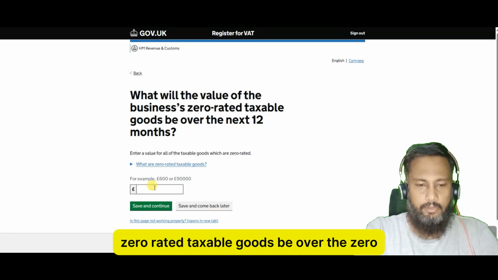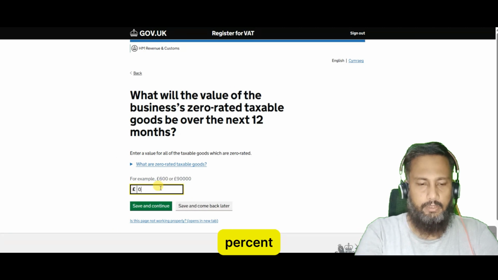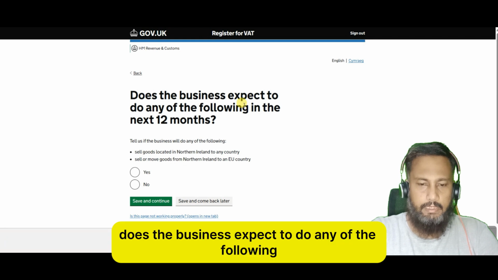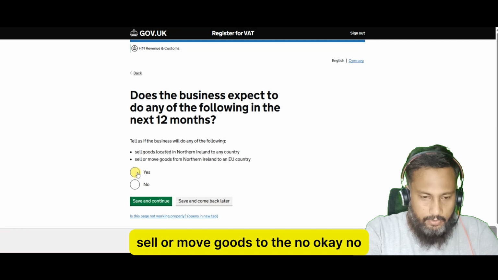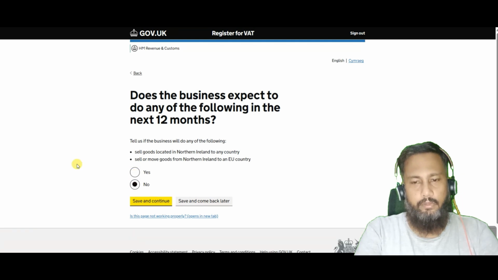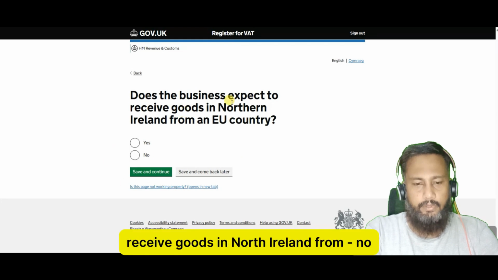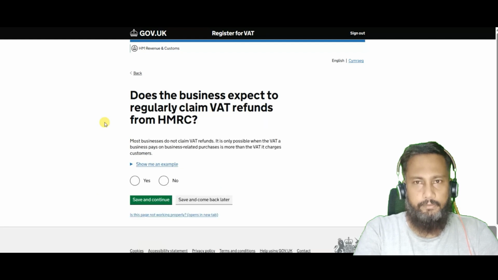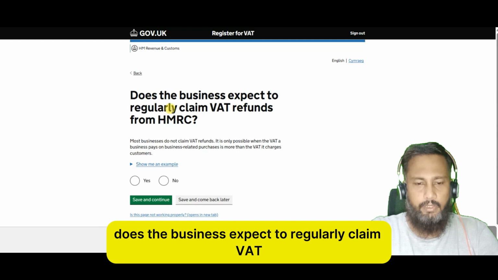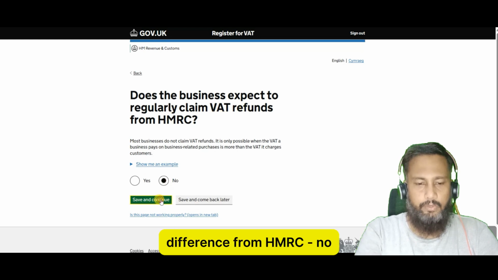What will the value of the business zero rate taxable goods be over the 0%? Does the business expect to do any of the following in the next 12 months? Sell goods located in Northern Ireland or move goods to it? Okay, no. Does the business expect to receive goods in Northern Ireland from the EU? No. Does the business expect to regularly claim VAT refunds from HMRC? No.